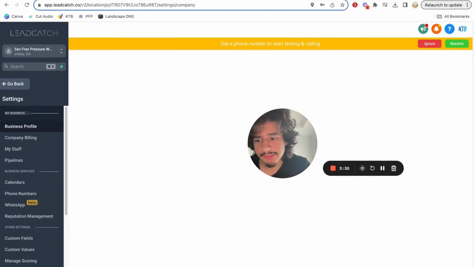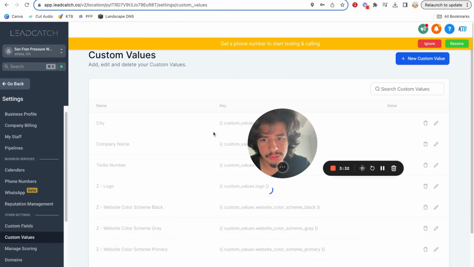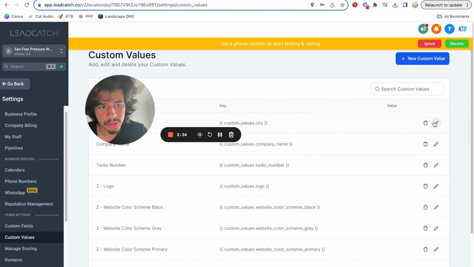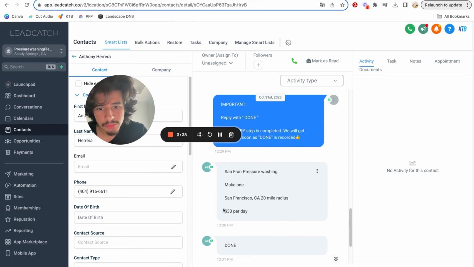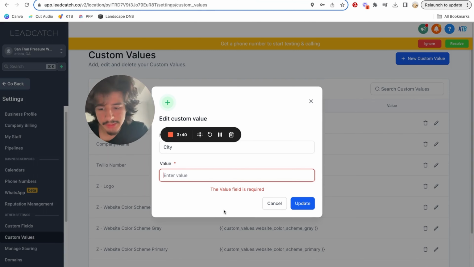All we need to do is head onto the settings tab, go down to custom values. And then for city, we're going to go ahead and put the city that they gave us. So in this case, San Francisco. Let's go ahead and put that.